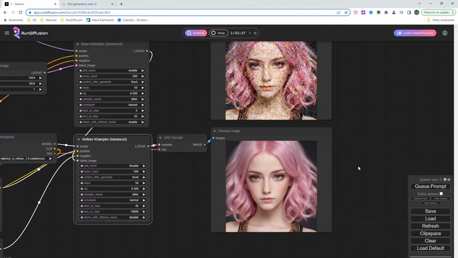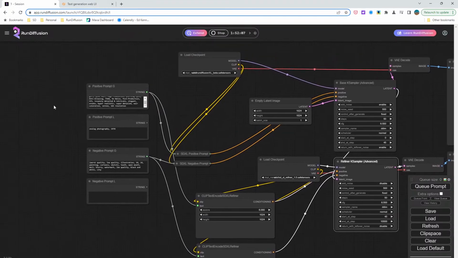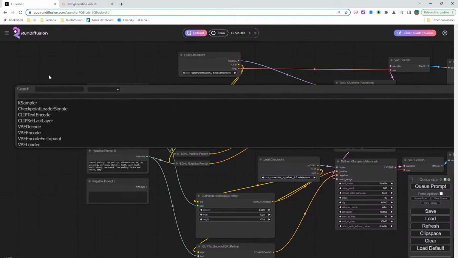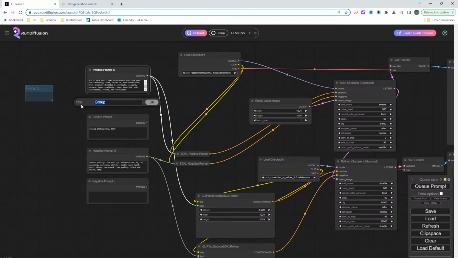Okay, much closer to the original. Cool. Well, let's see. Let's clean things up maybe, and then finish off, and then I'll answer any questions. So what you can do here is go add group, and we can edit group title. Just call it prompting.